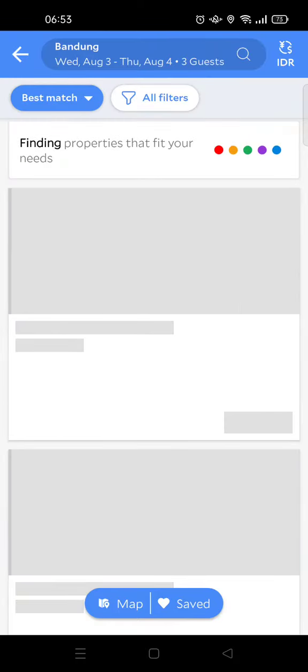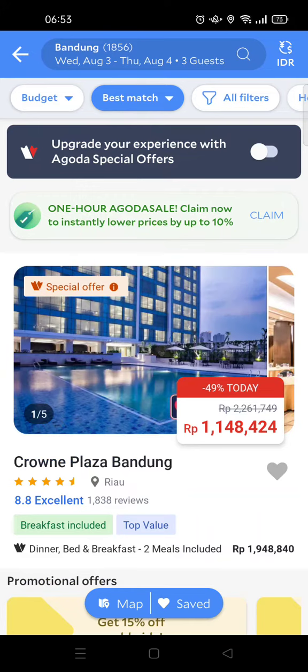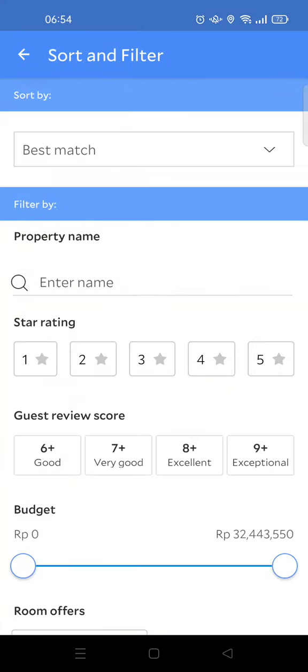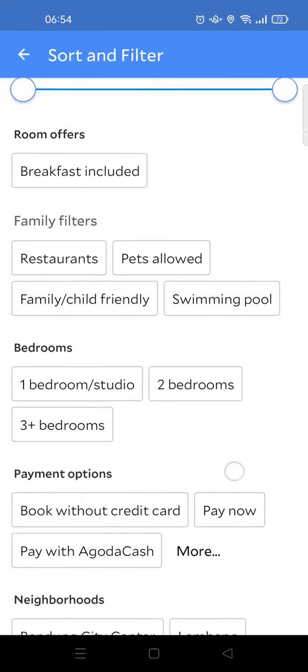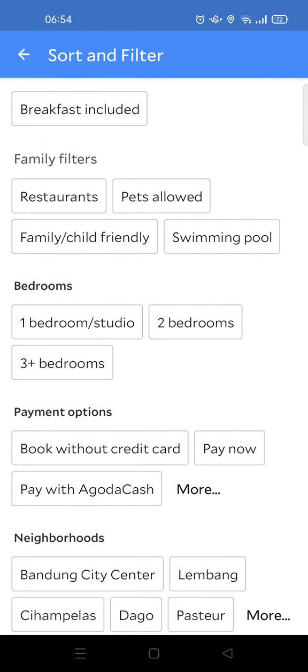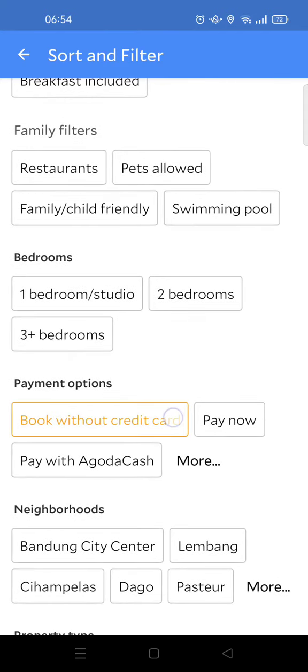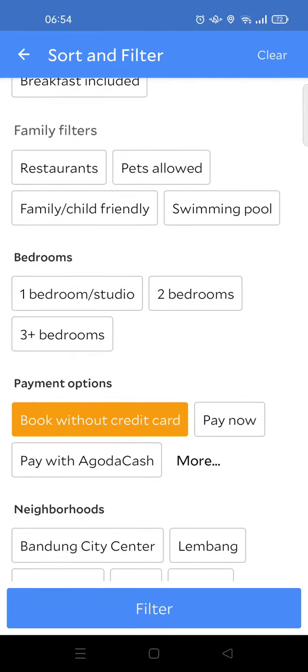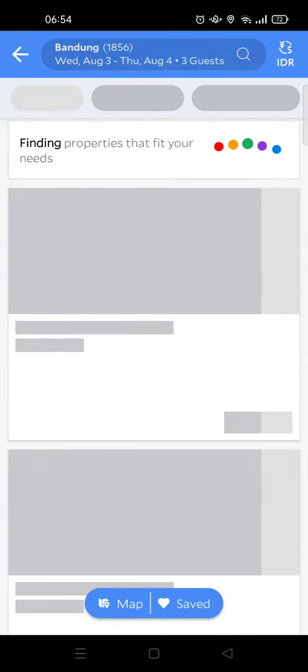Okay, so here are the results. You just wait. Okay, so before you proceed to a payment or to a booking, you need to filter it first. So I'm going to do some filters. You can just click on all filters, and here scroll down until you find the payment options, and just click on book without credit card to show the hotels that allow you to book without a credit card.